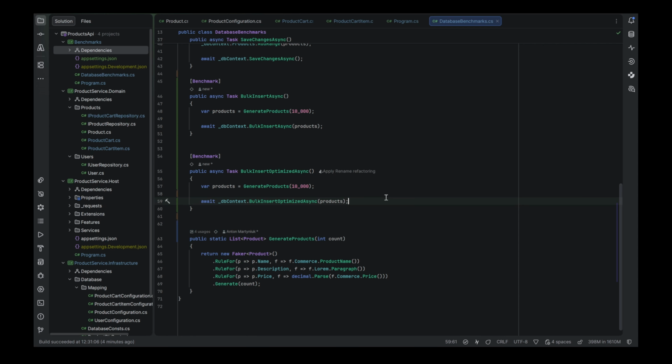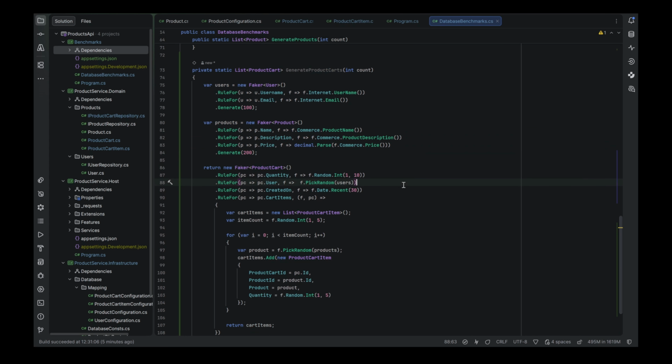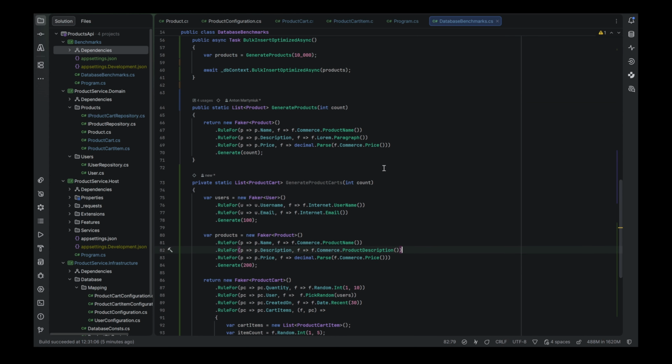Now let's explore a more complex example where we will insert a graph of objects. I have prepared a small code snippet that creates a product card. Here we create products and we create the product card. Each product card contains a user and multiple card items with products. In this case, we emulate the business use case when the user creates an order for the first time in the online store and his profile is created with his order at the same time.